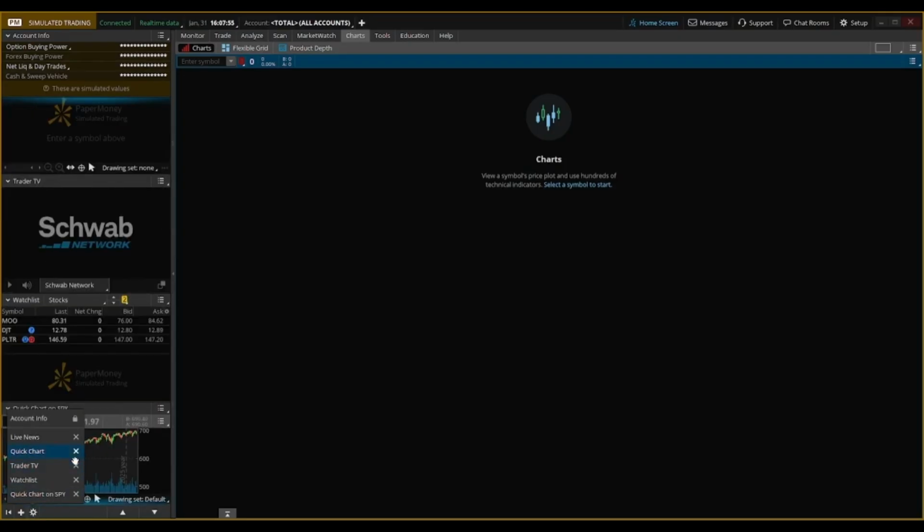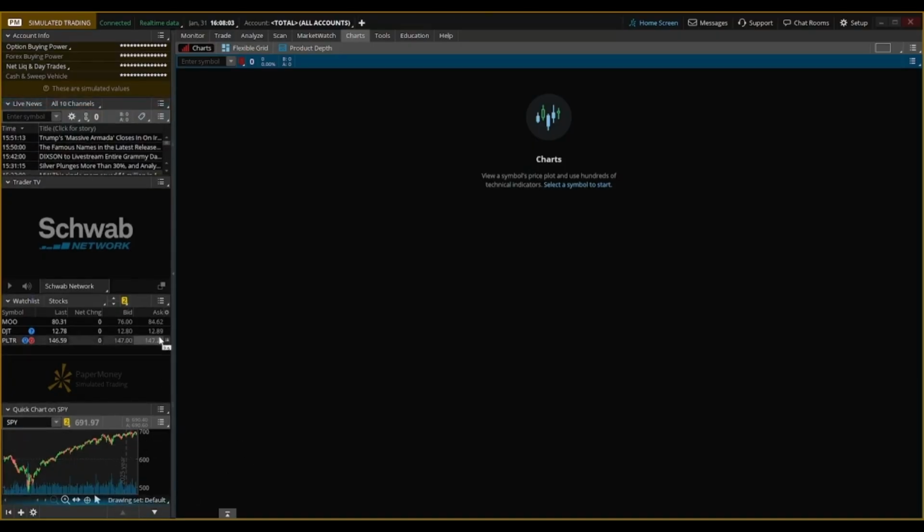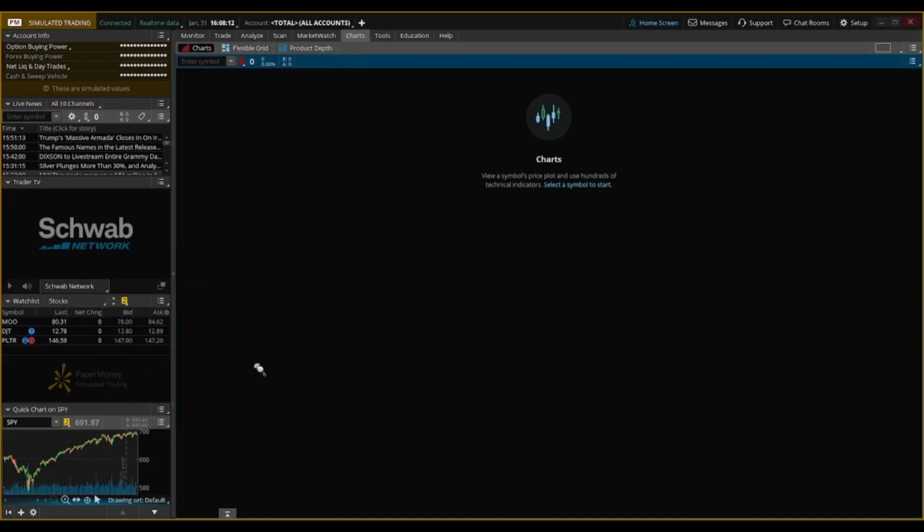Each gadget has its own customization options depending on what gadget you choose. For example, on a watch list gadget, you'll see a gear icon that lets you customize the columns. On a quick chart, you'll see a list button which lets you configure chart settings, studies, and more.